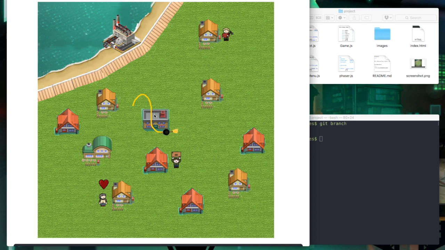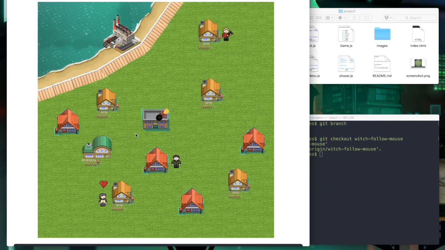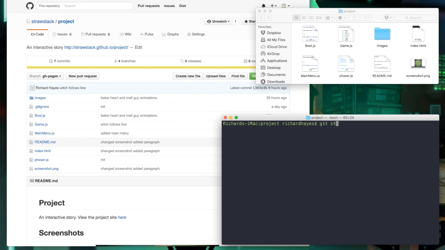Let's demonstrate what Git can do by switching to a different branch called which follows mouse, and then refreshing the game. We now see that this branch has slightly different code, allowing different behavior in the game. In this way, we can test out different control mechanisms that we might like, and choose which one is the best, without losing any of our work.